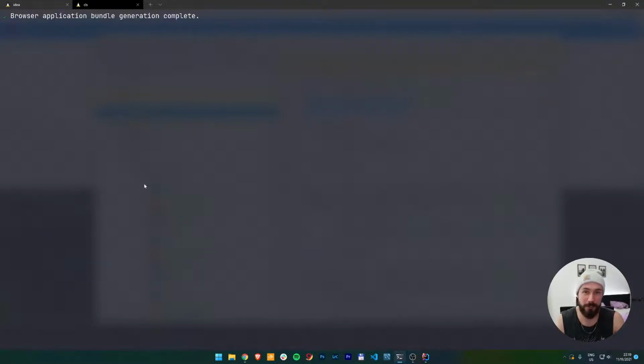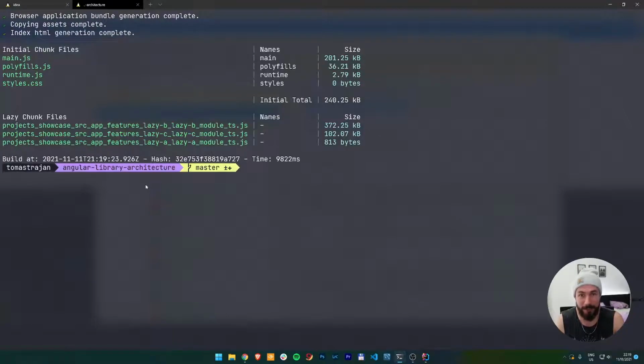So first we are going to see that the code splitting is going to work as expected. Look at that. Our main bundle has 201 kilobytes instead of 800 or whatever that was, because it only uses this library A module, which only brings this A component, which is very tiny, less than 1 kilobyte, right? So this is exactly correct.